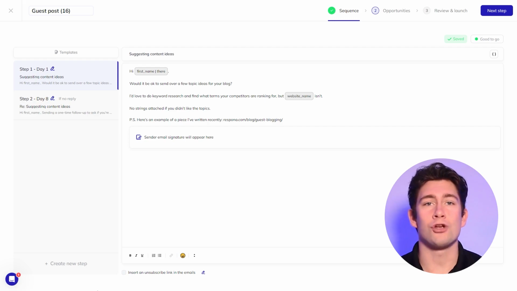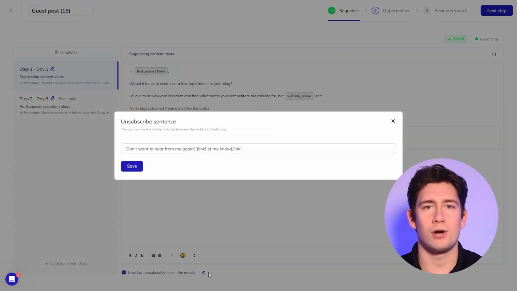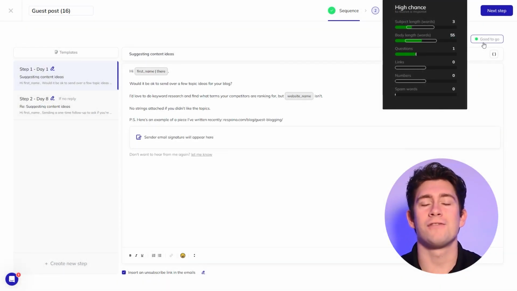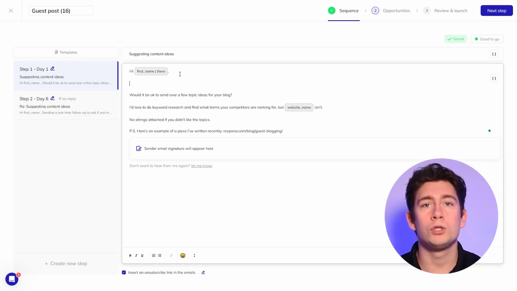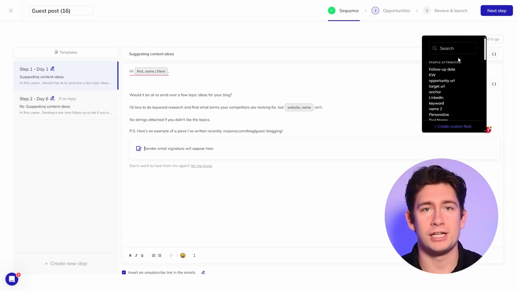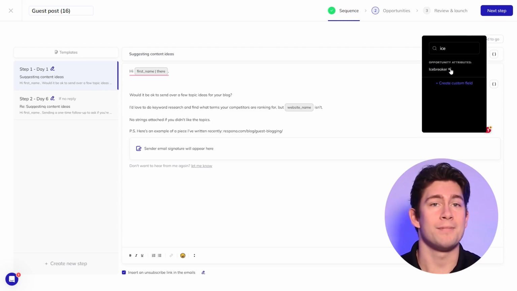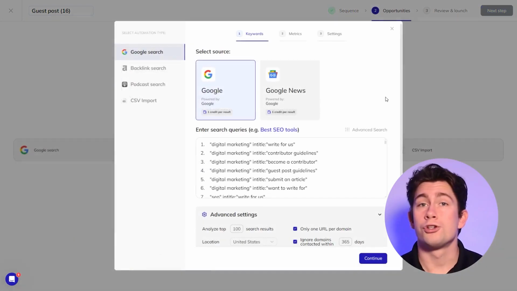The email sequence is already preset for you, but let's also give it a bit of a facelift by adding an unsubscribe link, checking for spam words, and changing the follow-up time to 5 days. Let's also add an AI icebreaker variable, which will automatically generate unique personalizations for each of the opportunities in your campaign, and it increases your reply rates. Once you're set up, Respona will search the web for your next guest post home.